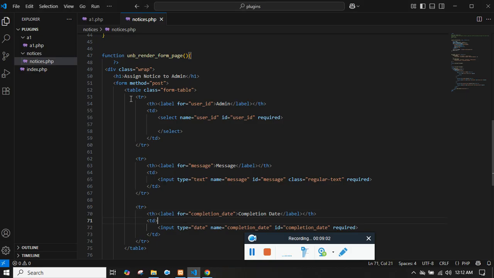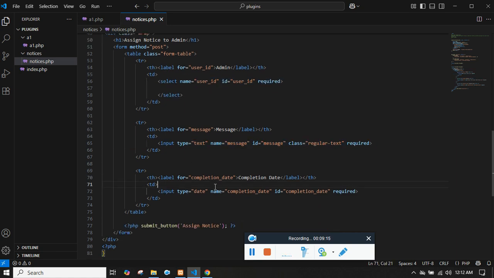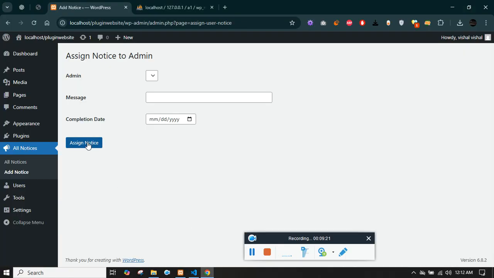So now this is the table that we have created. The first one is the select tag. The options will be populated once we get the administrator role, and then we have the input text for the message, and then we have the input text for the completion date, and then this submit function will give you the button.